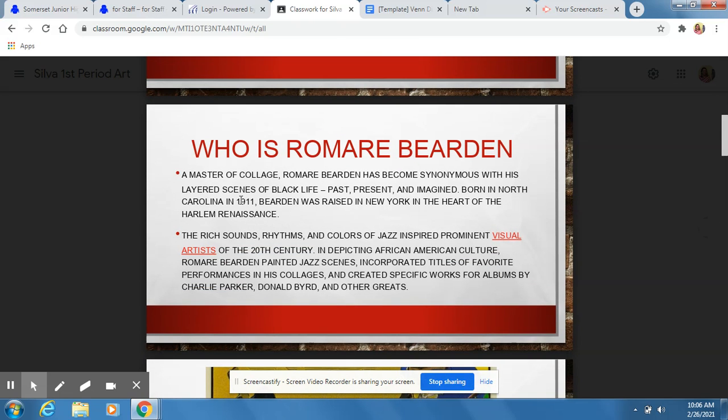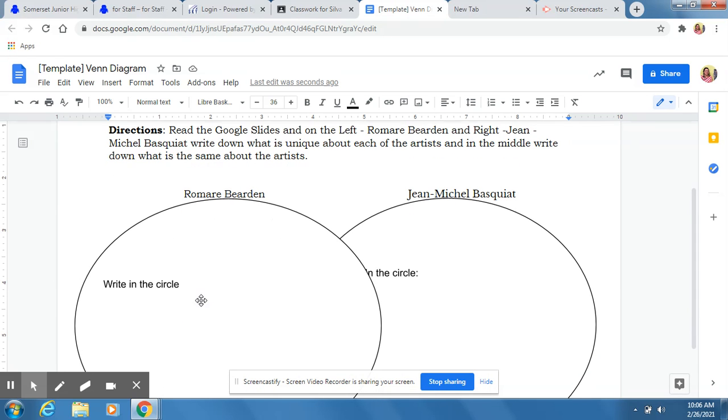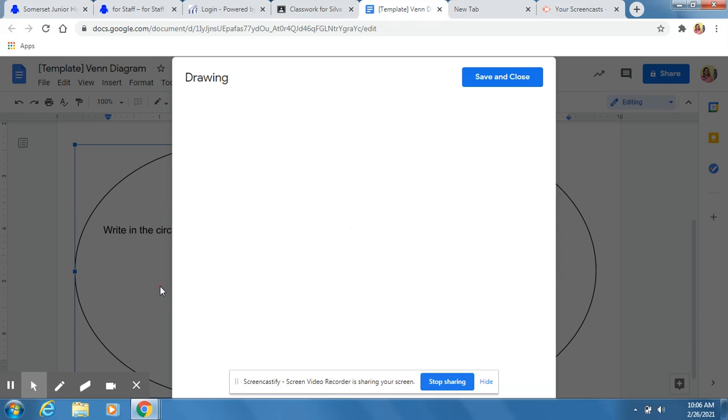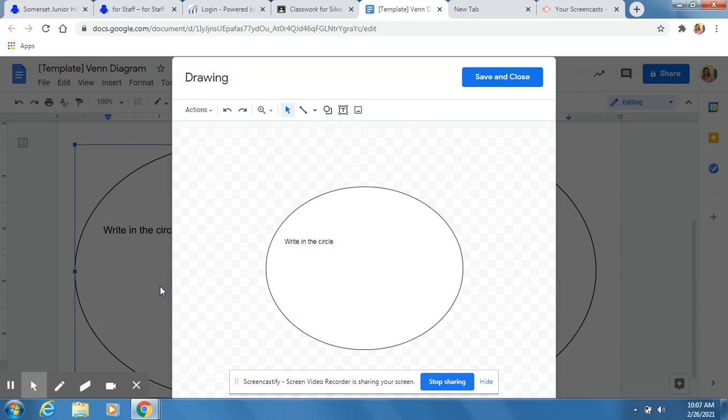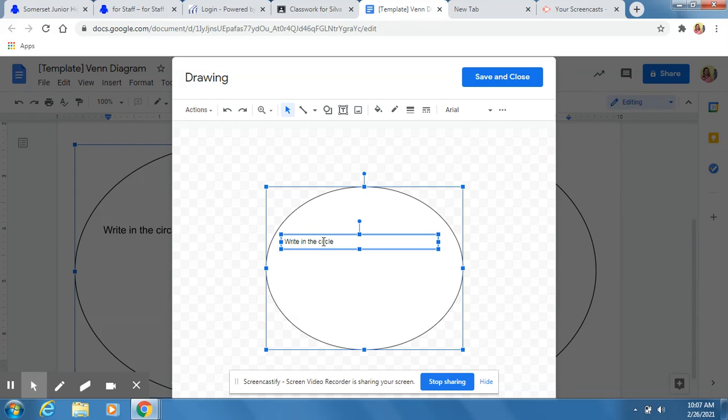So who is Romare Bearden? He's a master of collage. Now, collage is a word that you can actually put in your Venn diagram because that's a technique that Romare Bearden used. So I would double click on the right circle, then click in the text box, and I would go ahead and paste what I copied with Control V, and there's collage.